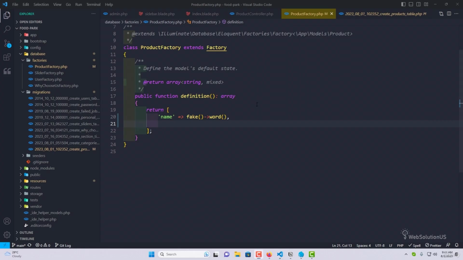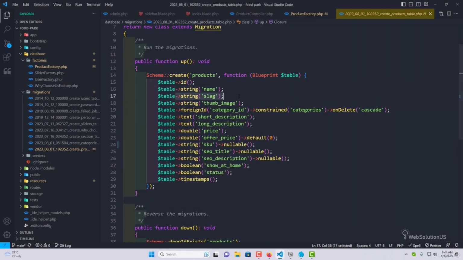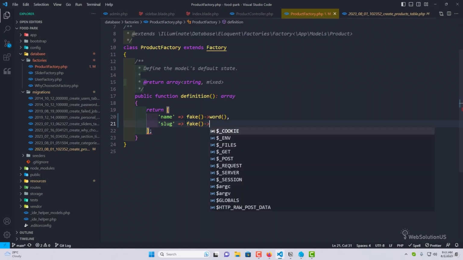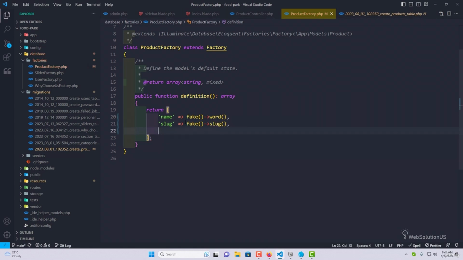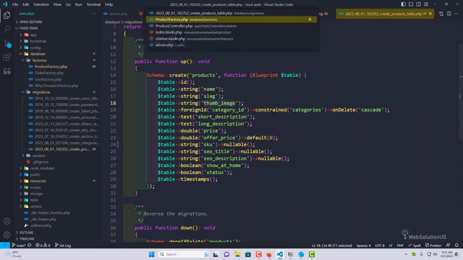So let's move on to the next one. If I check it, the next one is slug. So let's go here, let's add slug. We'll be using fake, and we can call the slug method. Okay, so it will generate a random slug for us. Let's go back. After that we have thumb image.